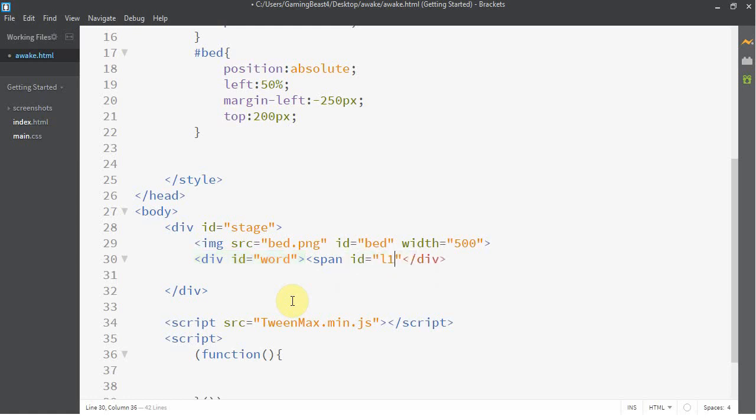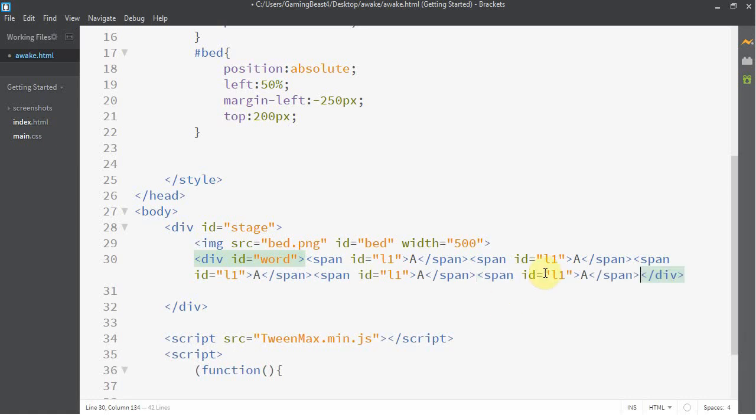Okay, but I'm going to go span tag. I'm going to give an ID of L1 for letter 1. Okay, and it's going to be a capital A. All right, so now I'm just going to kind of copy this, and then I'm going to put in the rest of the word. So that would be for W, A, K, E. So A, W, A, K, E. Okay, and that's going to be letter 2, letter 3, letter 4, letter 5.